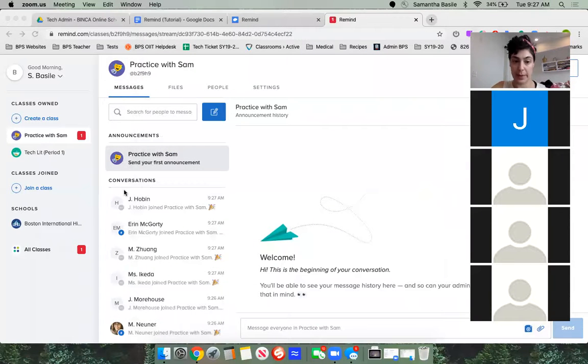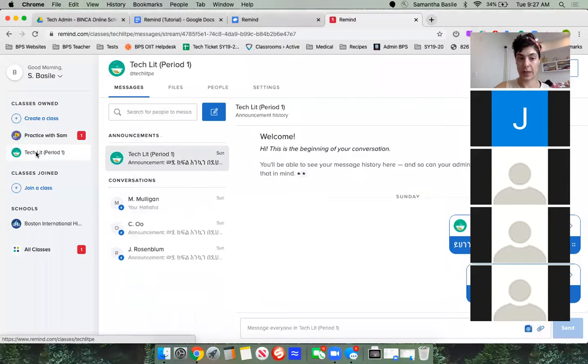So I'm gonna share my screen and I'll start sending you a message, and I'm gonna show you how I translate it into a different language. Share screen. Okay, so you can see my screen. On the left-hand side, I see classes owned. And I see practice with Sam. The 1 means I have 1 message. I also see my tech lit period 1, which was my other practice.